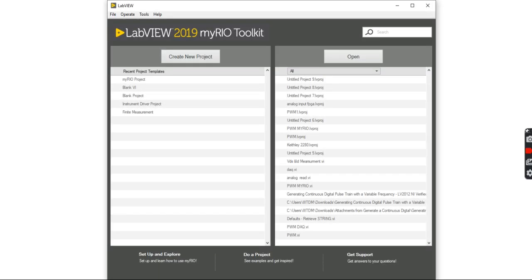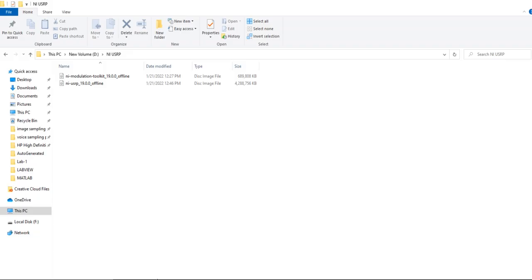I'm going to install NI USRP software. Before that, I'm going to check what version of LabVIEW exists on my PC. So on my PC, NI USRP LabVIEW 2019 is present. So I had downloaded the NI USRP software bundle based on LabVIEW 2019.